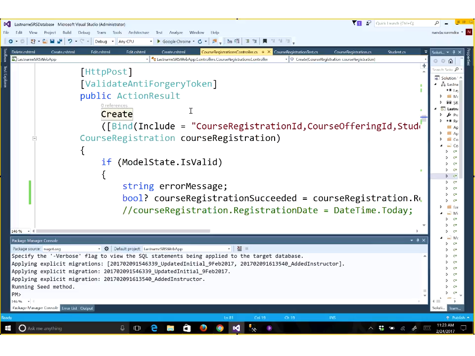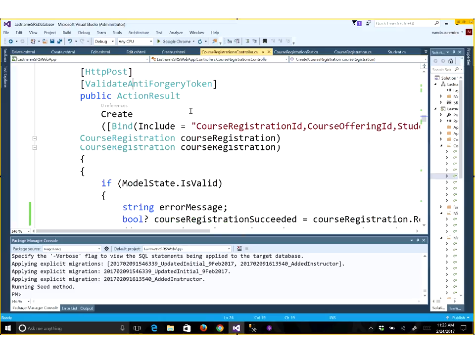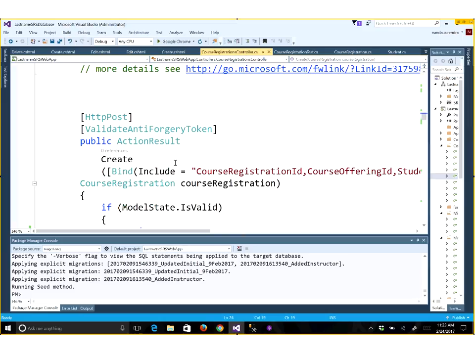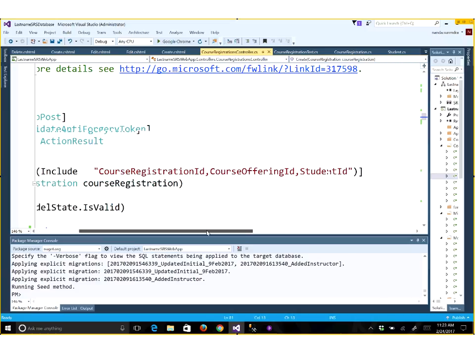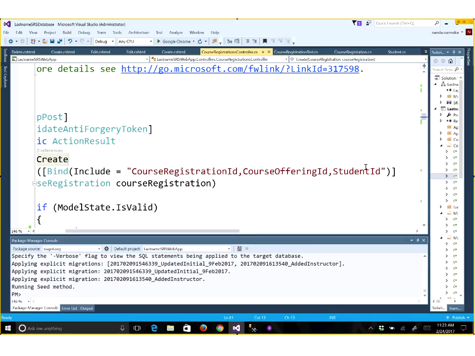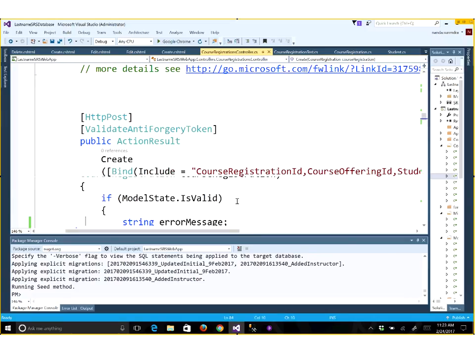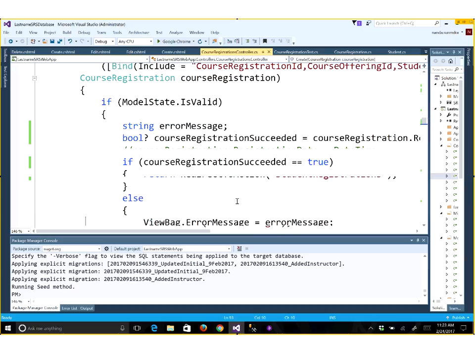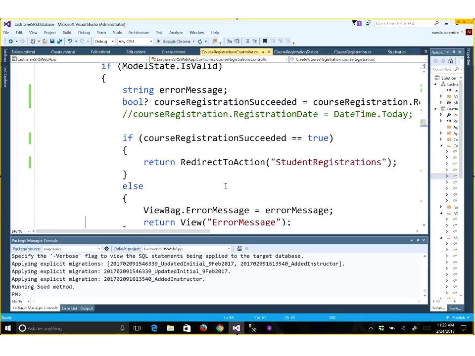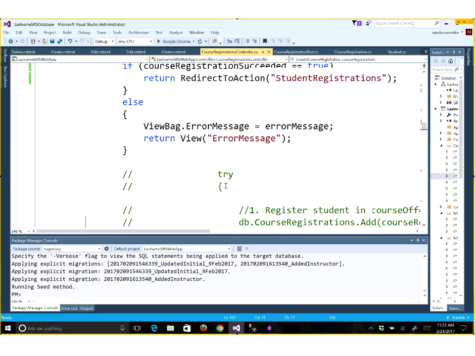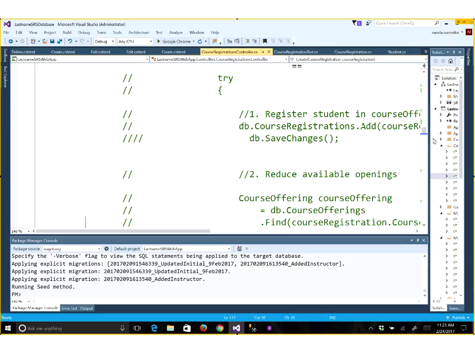I have moved the logic from the controller. So this is the course registration controller, the create method. Okay, so we are basically adding a student to a course, registering a student in a course offering. Earlier we had pretty much most of the logic to register the student in a course.